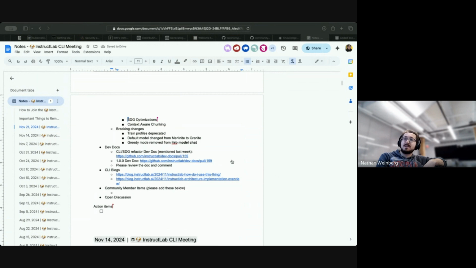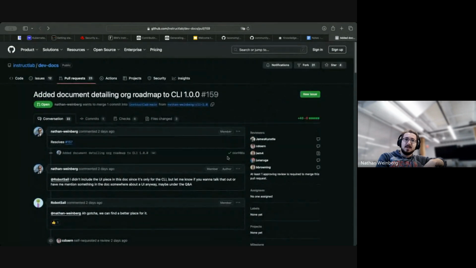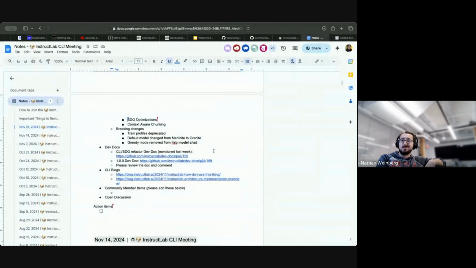And there's a second doc there. This one I did author. This one is about what exactly we as an organization want to achieve in the CLI prior to doing a 1.0.0 release. So these are more long-term, higher-level goals. I'm starting to break stuff down. I've gotten some great feedback on that.